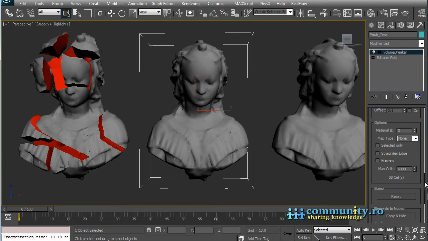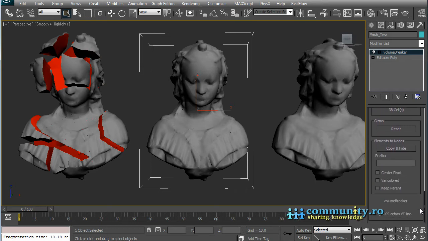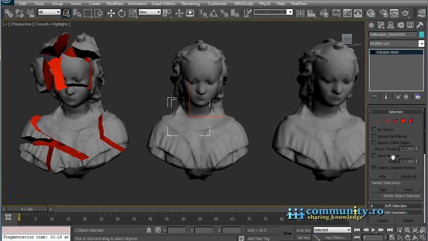Go to the Elements to Nodes rollout. In the prefix text box, type a name for the fragments. Enable Center Pivot to center the pivot to each fragment. Press the Copy and Hide button. This will convert the fragments to geometry. Now you can access and manipulate the fragments in the scene.